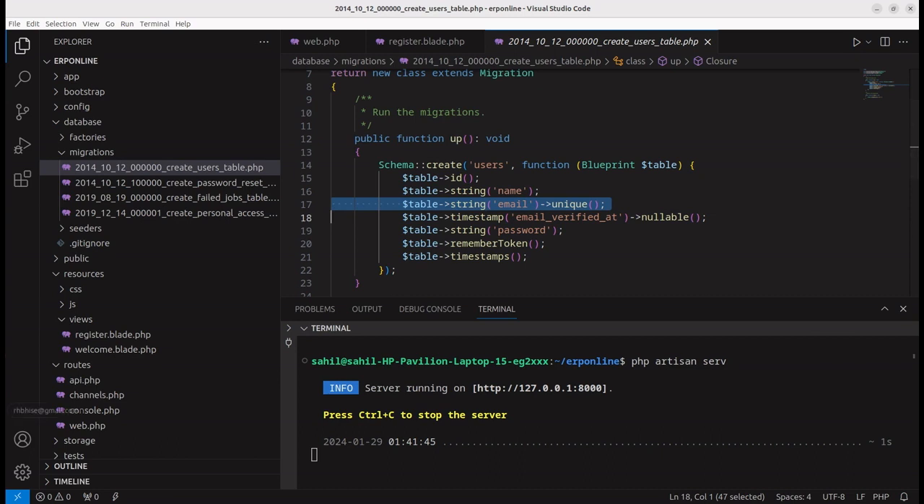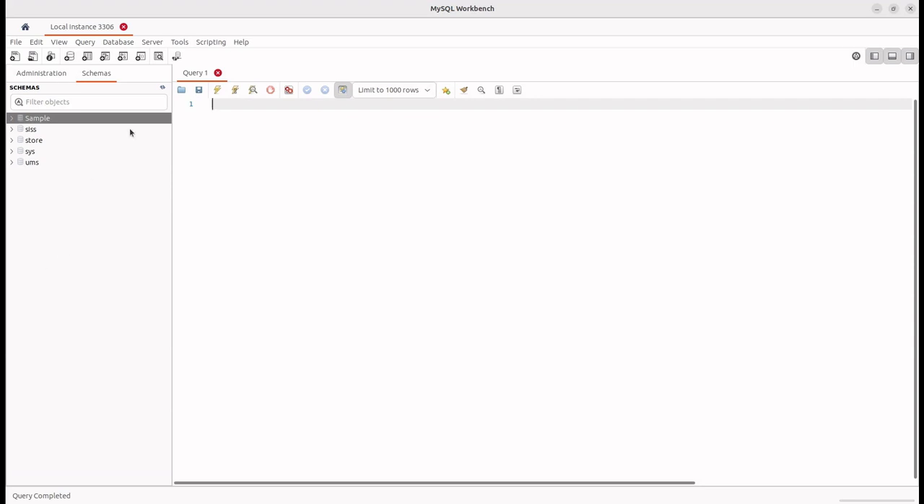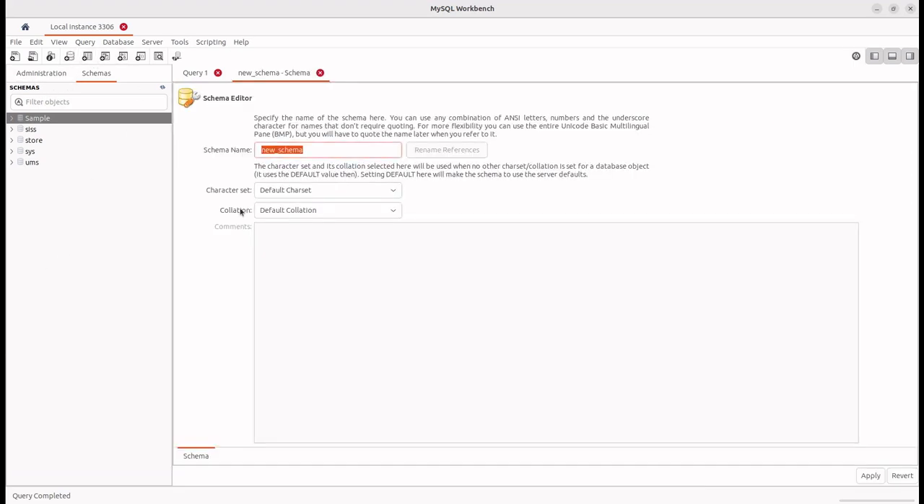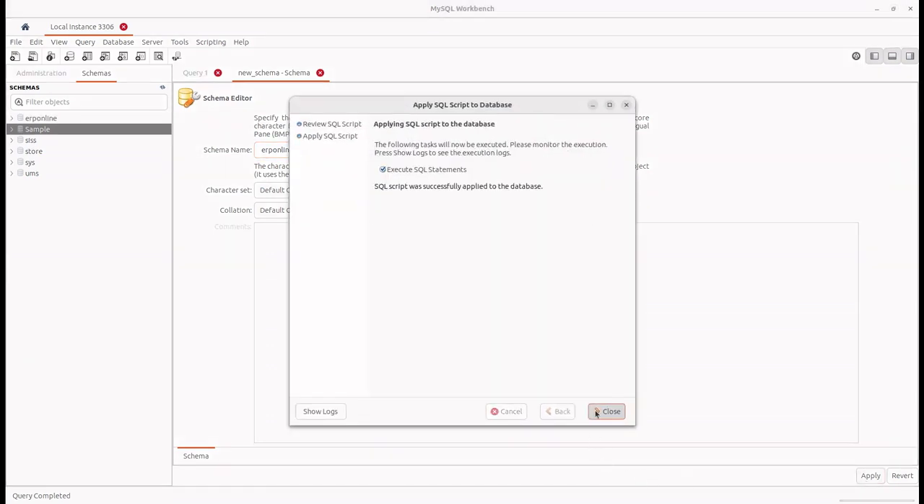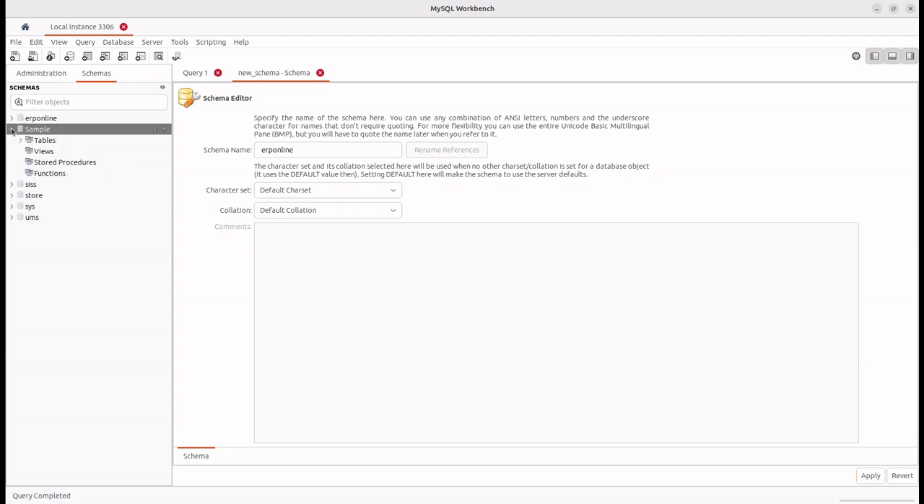Now let us first check our external database. Our external database is MySQL. Over here I just create one new schema or database. Let's consider the name of the database, I keep the same, ERP online. Alright, and let us apply it. So saved. If we expand this ERP online, there are no tables over here.